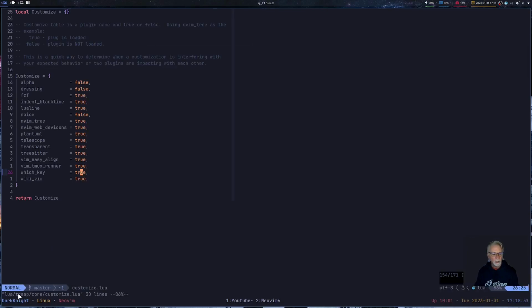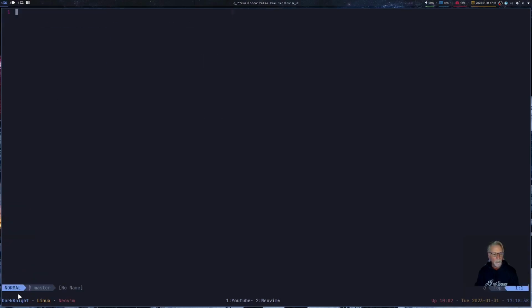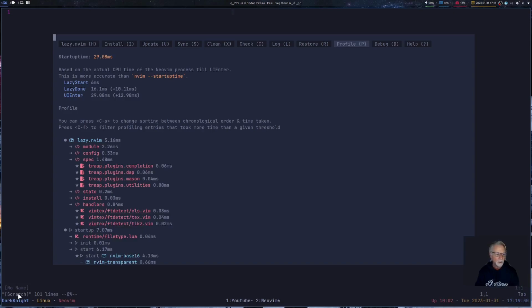So if we get out of this and go back into custom, we look at customize, and this time we're going to get rid of Which-key. We're going to change that to false, get out, and go right back in. And 29. So notice Which-key's taken about 5 milliseconds. 5 milliseconds, and I realize it's not a great deal. It's not a lot of time, right?